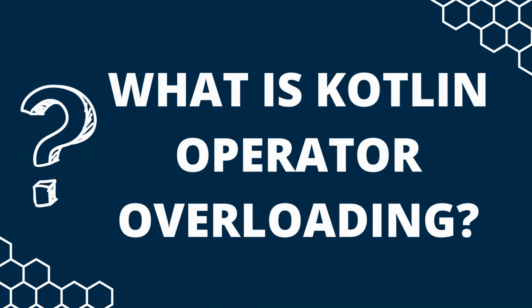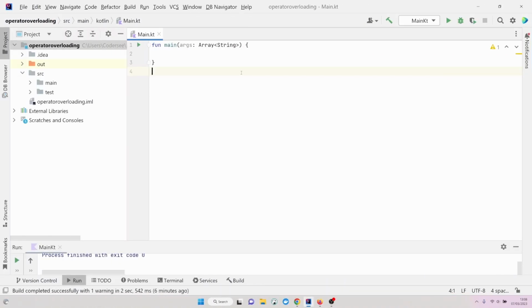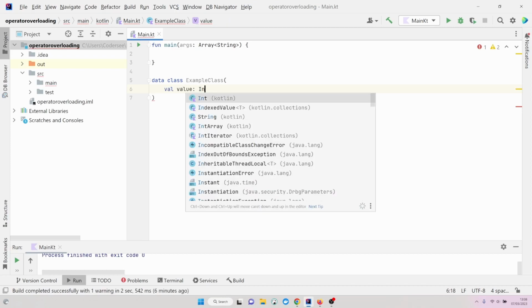So, what is operator overloading in Kotlin? Well, operator overloading is nothing else than a possibility to provide a custom implementation for a predefined set of operators on Kotlin types. Let's take a look at the following example to get a better understanding of what I already said. So, let's introduce a new data class and call it ExampleClass. This will have one field called value, and let it be an integer value.